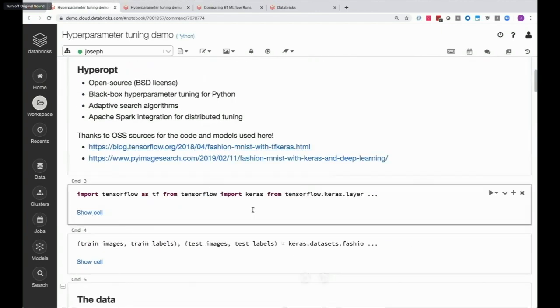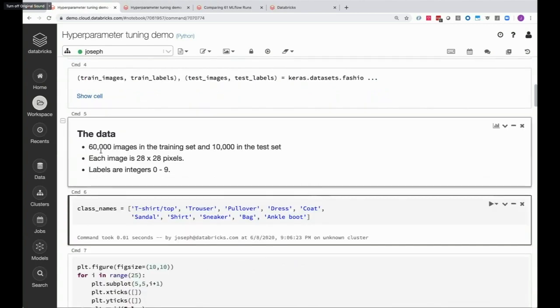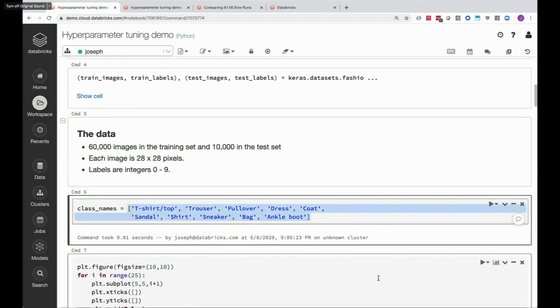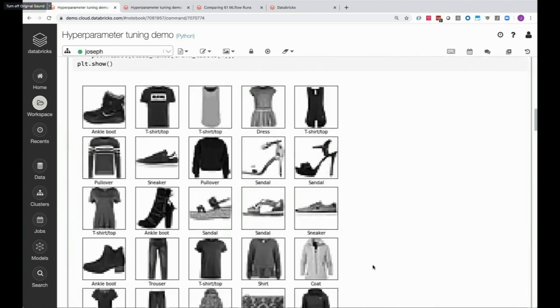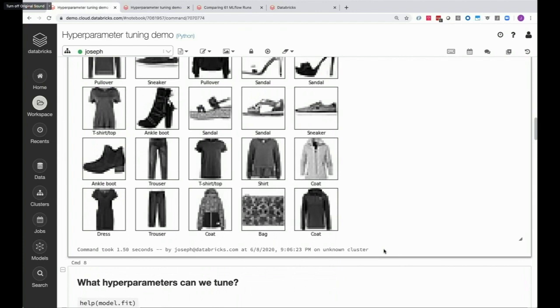Cool, so I'm gonna skip through some of this initial code for loading the data. There are 60K images in training, 10K in test. Labels are integers 0 through 9 corresponding to different clothing items. Just to get a sense, here are the types of images we had seen from the slides earlier. Here's our sneaker, not a dress.